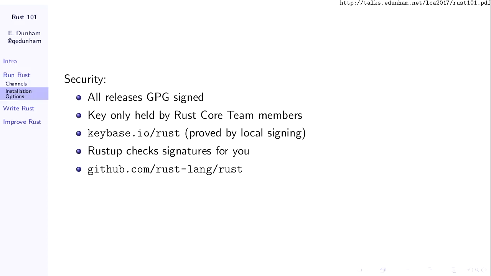As I said, Rustup will check your signatures, and if you're going from source, you can just pull it from the GitHub repo and read the entire history to see if you like what you see, if you have that kind of time, and that's the way your priorities work out.